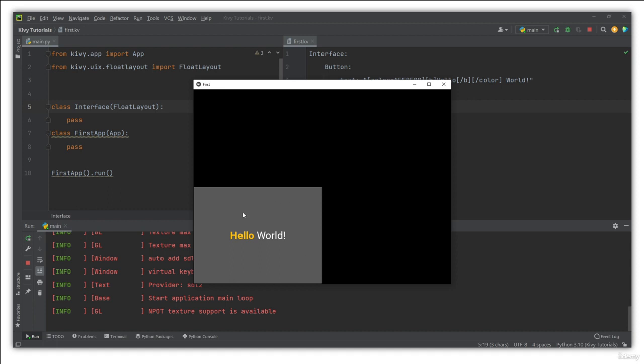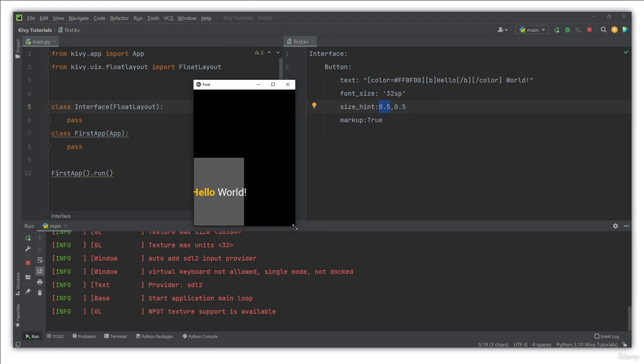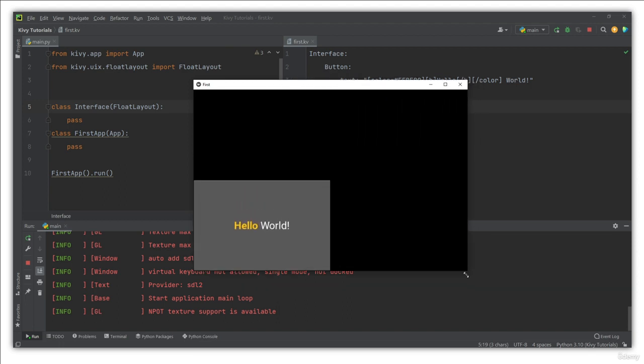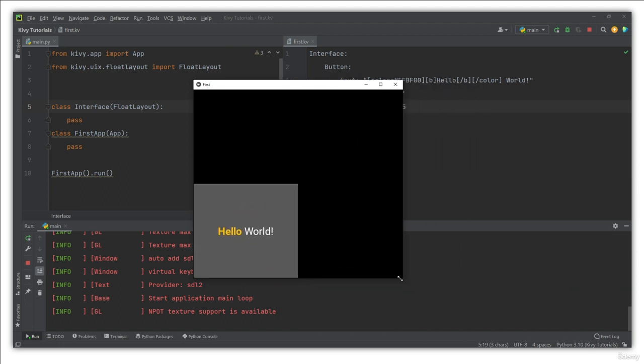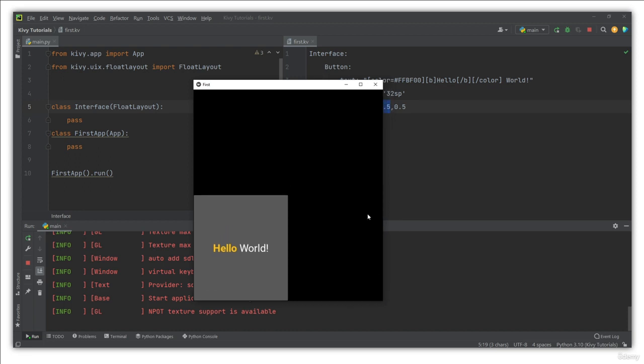The button size has been changed. Now it's 50% width and 50% height. And if I resize the screen, as you can see, the button is resizing itself automatically. And this feature makes this Kivy framework responsive and suitable for Android and iOS development.